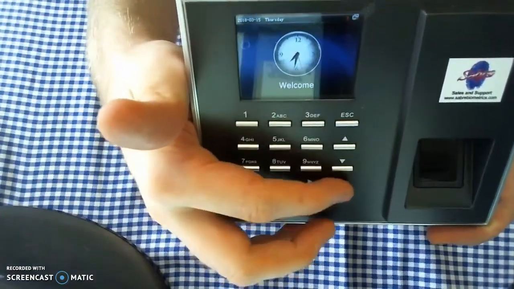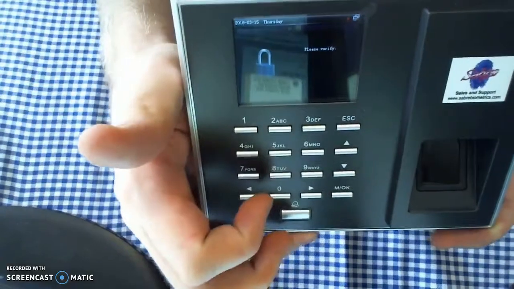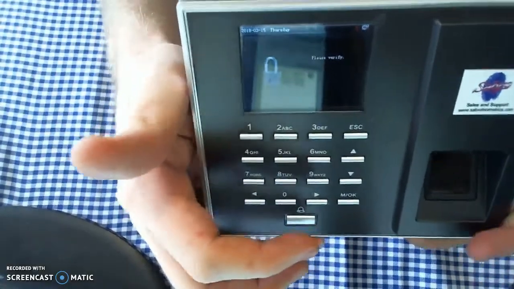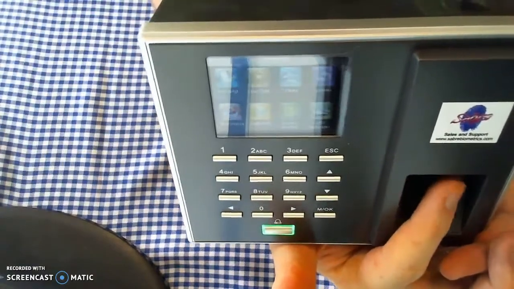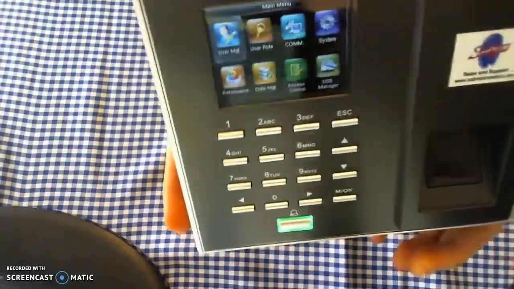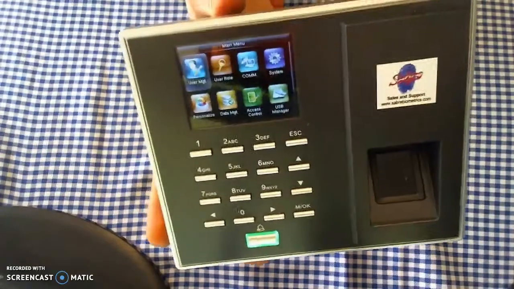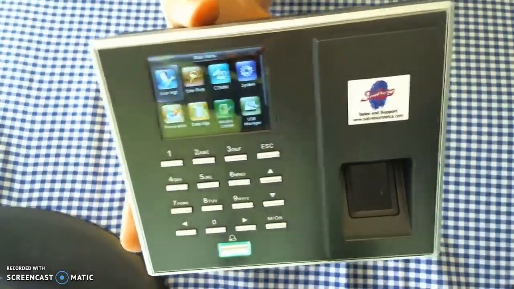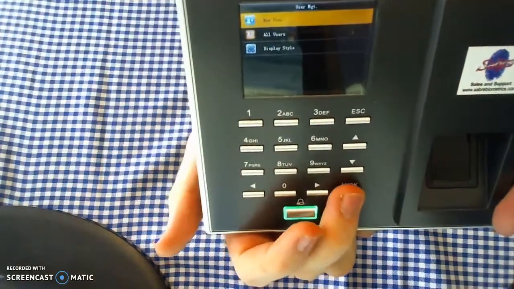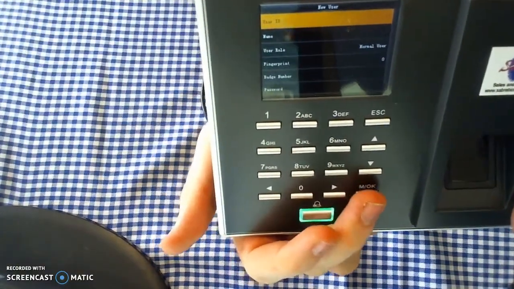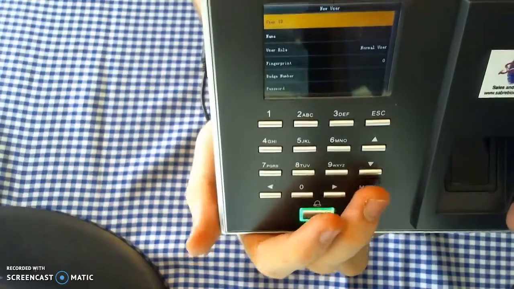And when we try and access the menu, it's not going to let us in. It's going to ask for verification as the admin. So let me place my fingerprint there. And there we go. So only an admin can now unlock this. A normal user cannot. So to demonstrate, I'm going to add another user and use a different fingerprint this time. User ID will be 2.